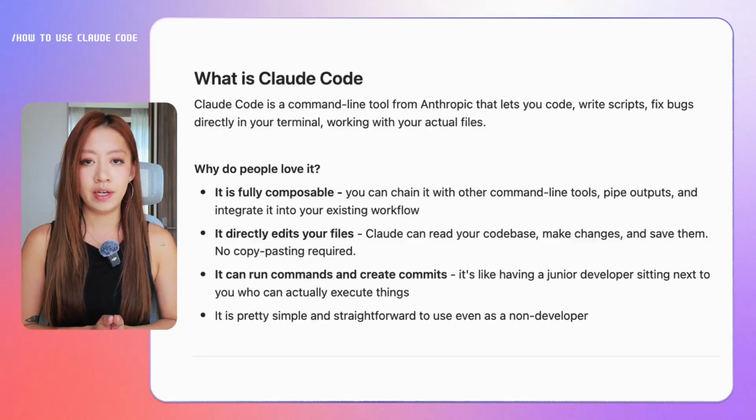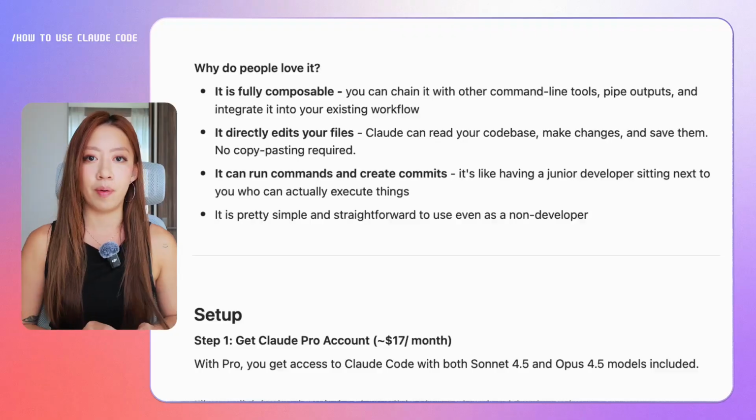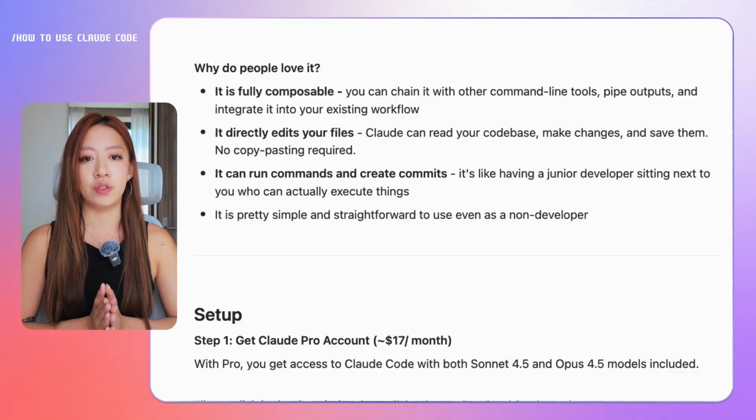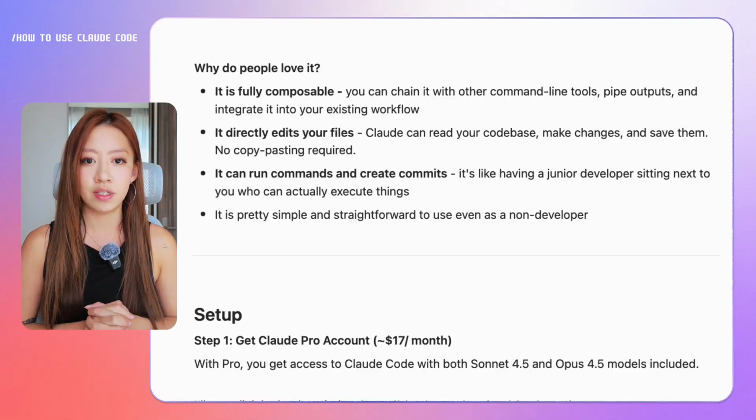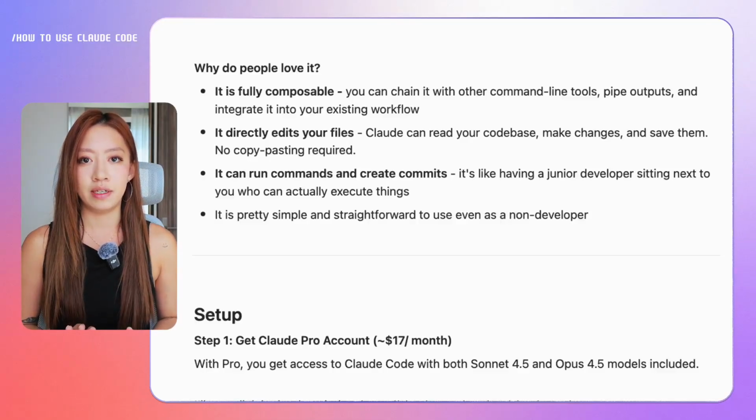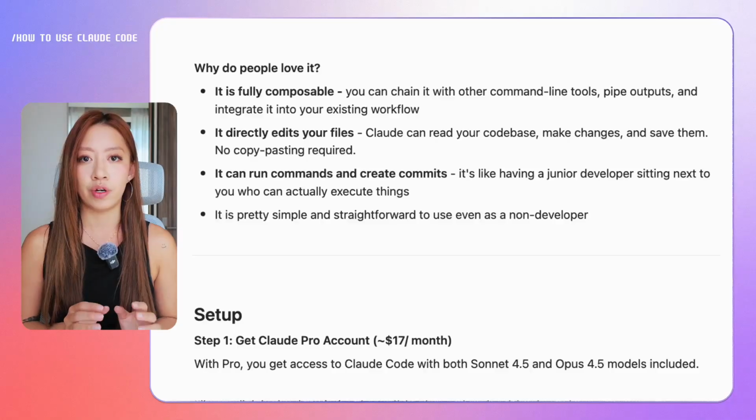Why do people love it? It is fully composable in a sense that you can chain it with other command line tools, you can pipe outputs and integrate it into your existing workflow. It allows you to directly edit your files, so Claude Code can read your code base, make changes, and save them. There's no copy pasting needed, and you can run files and edit files directly on your computer.